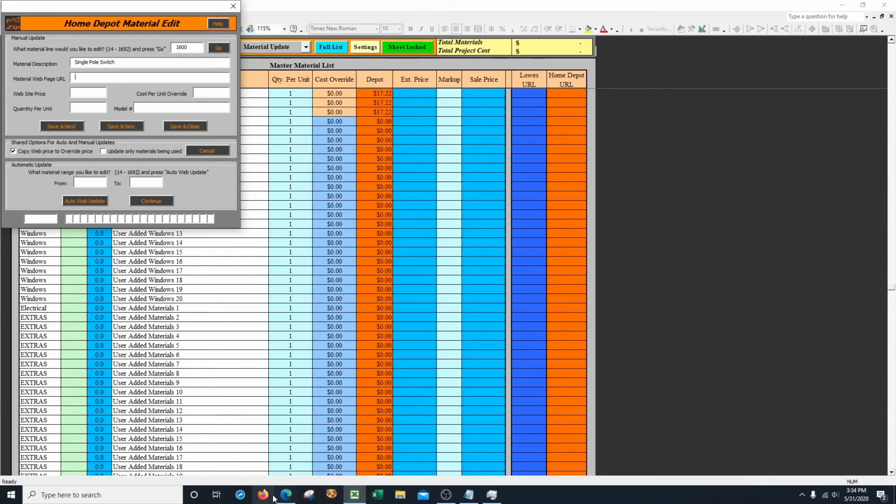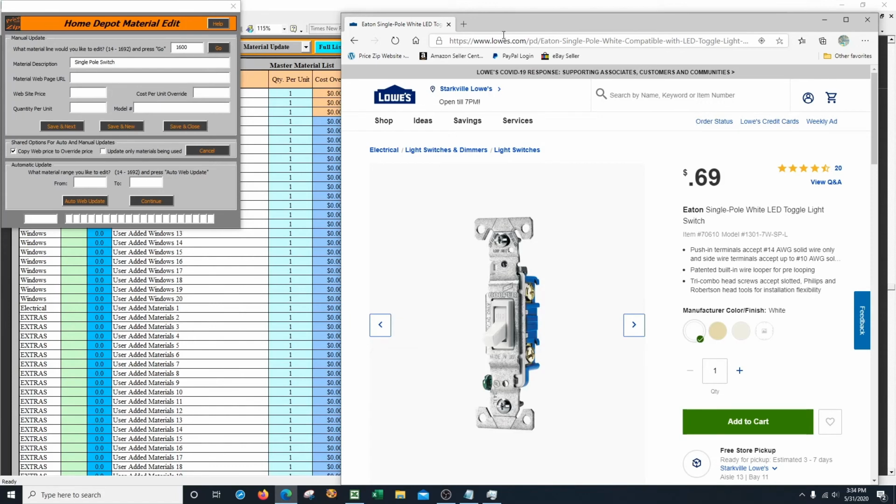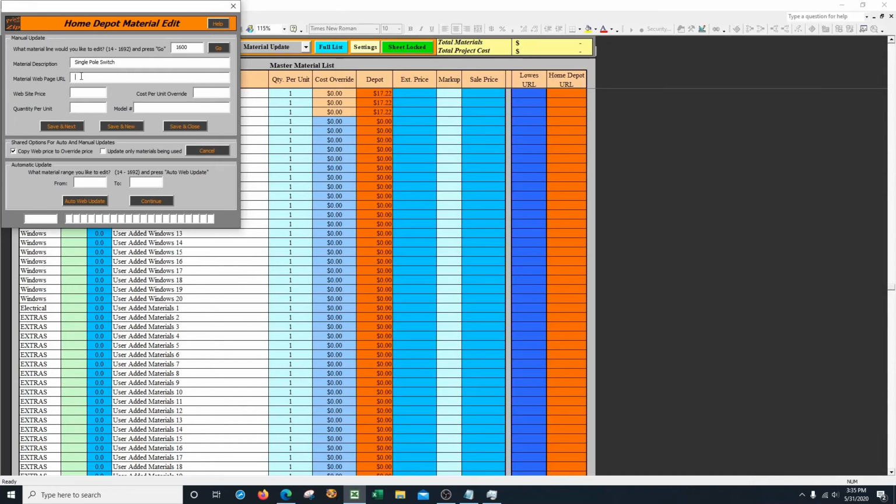Where'd my browser go? Right here. All right, go up across the top. A lot of times you just single left click on it and it'll highlight the whole URL. If not, you'll just hold down the left key until you get the whole URL selected, then hold Control C to copy. Come over here and select material web page URL, select it and say Control V to paste, tab to the web price.